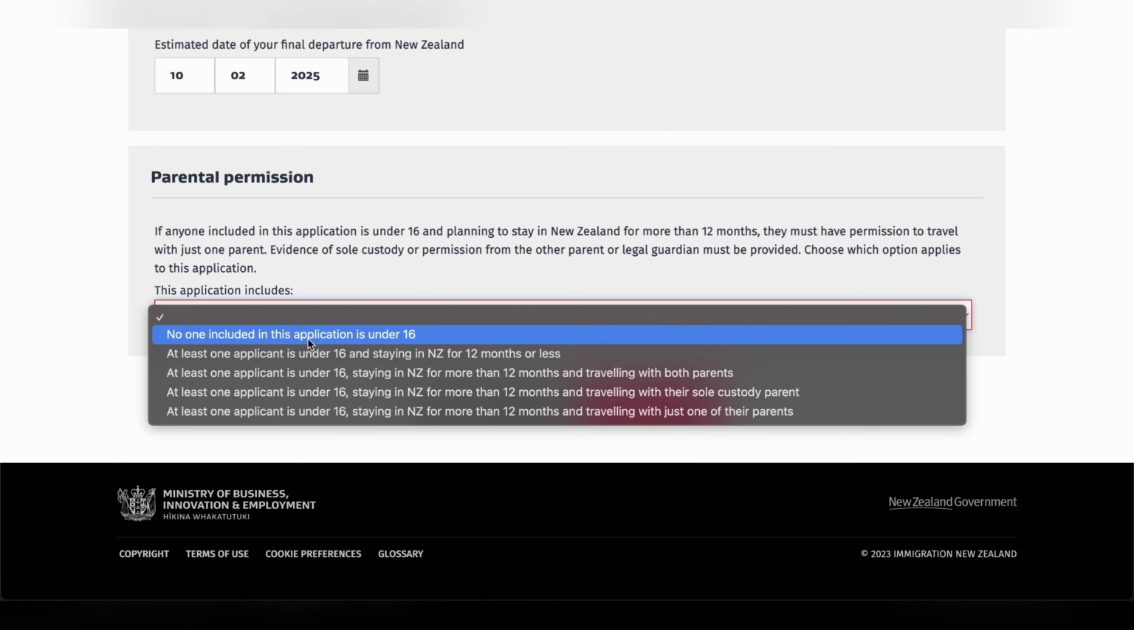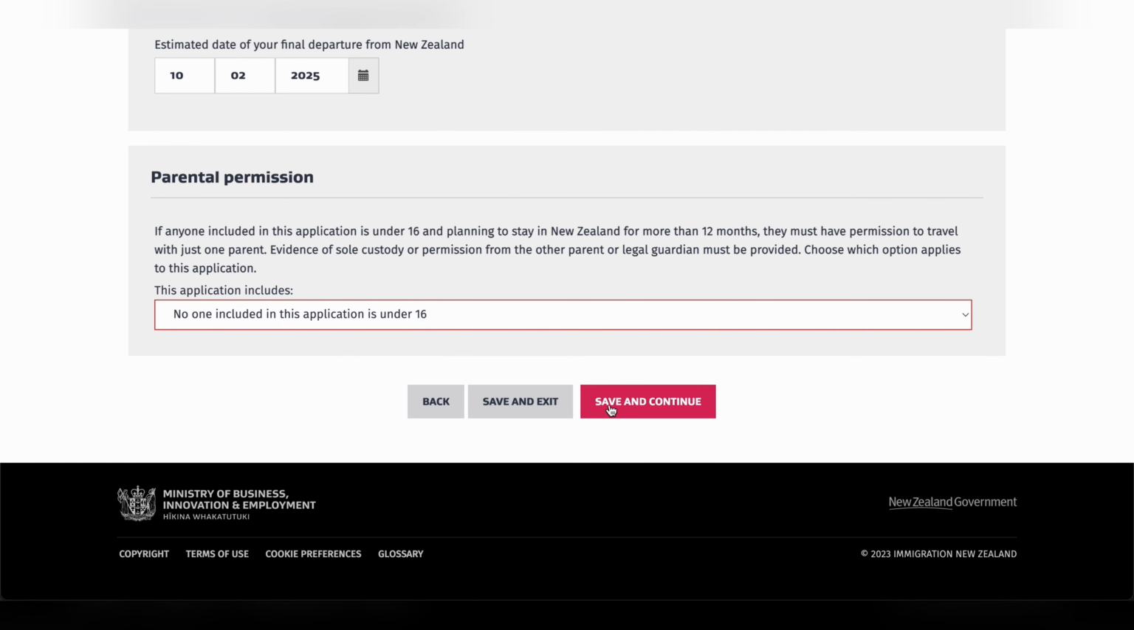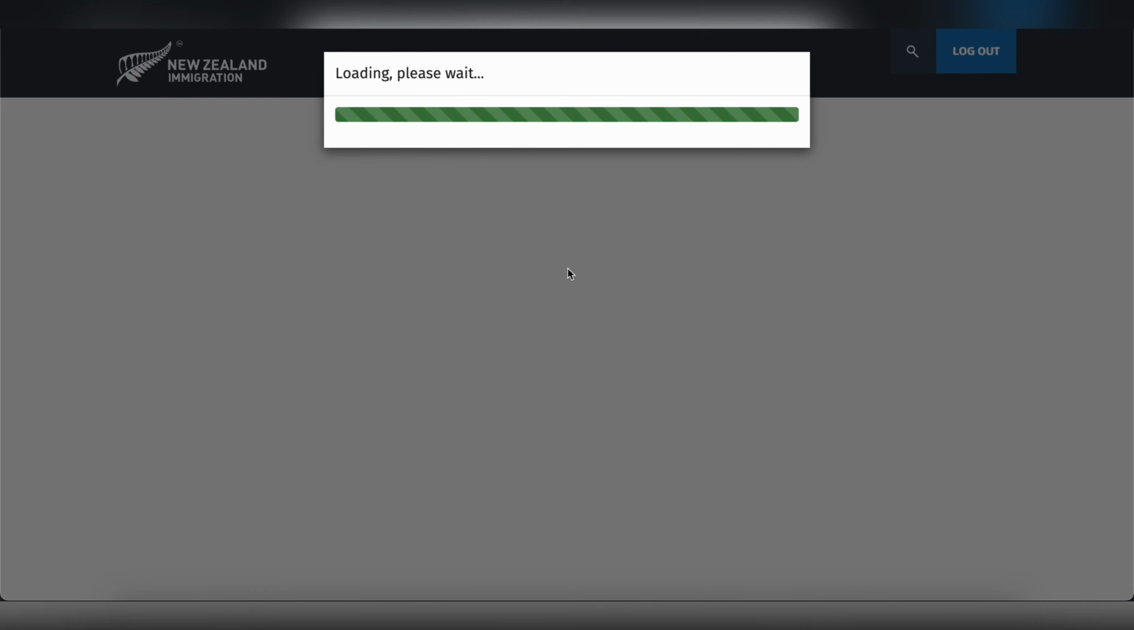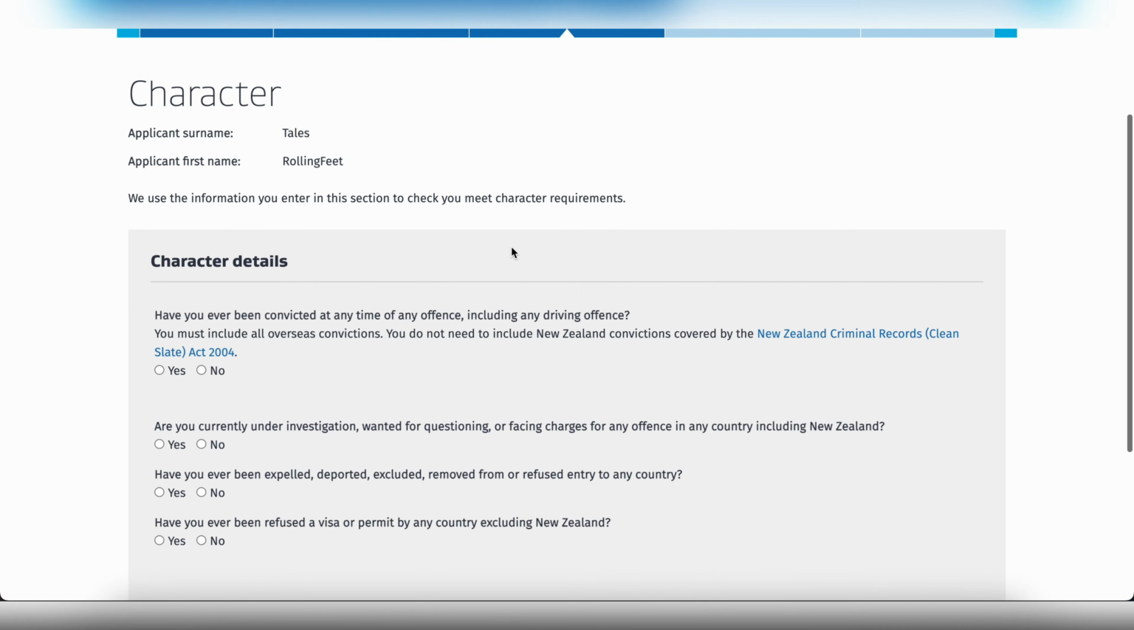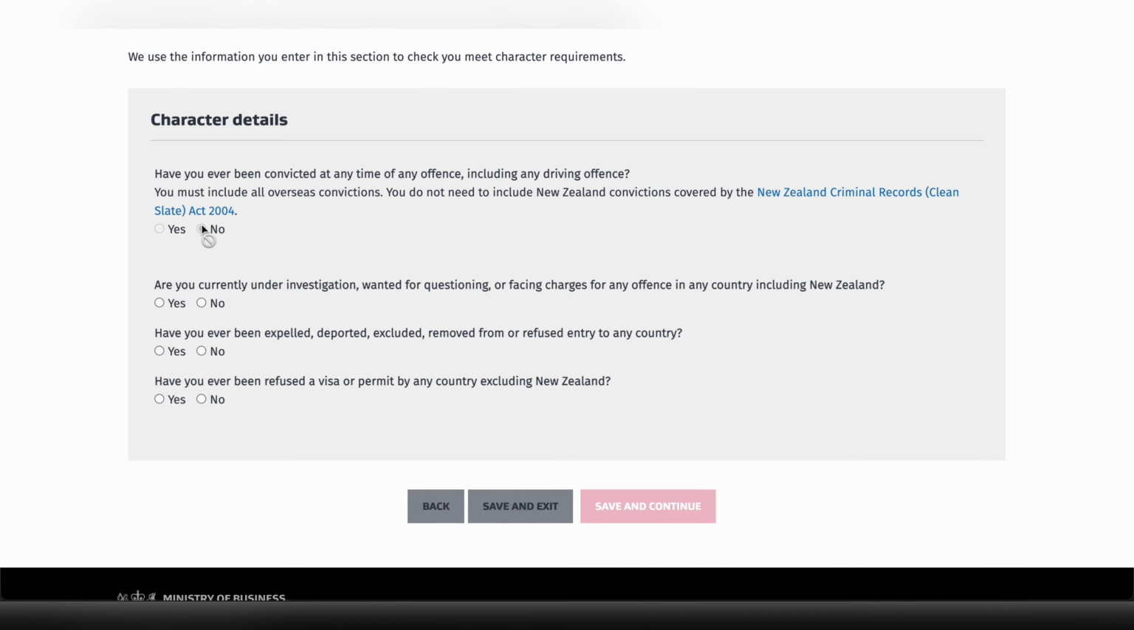The next section is applicable if one of the applicants is under 16 years of age, then you need to provide it. Otherwise, you just select no and move ahead to the character section. Now, this is a fairly easy one to fill. Ideally you would select no everywhere. If you select yes, then you'll have to provide reasoning for that.